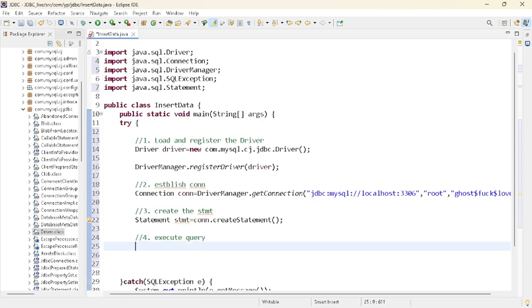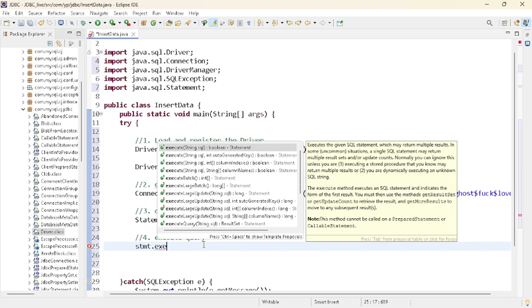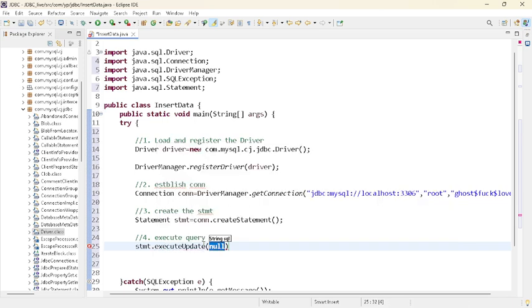This is the fourth step: executing our query. Let's see how we can execute it. To execute your query, use a statement, stmt dot execute. Execute is a method.